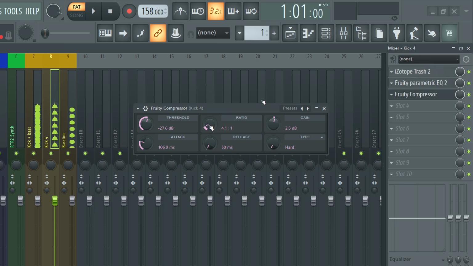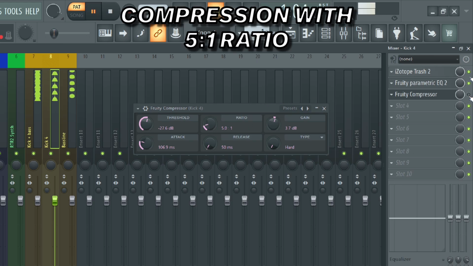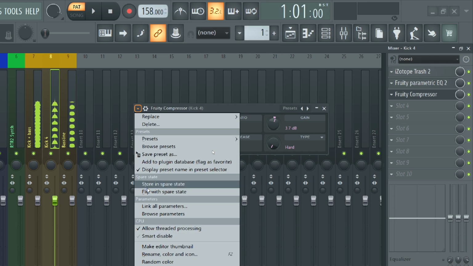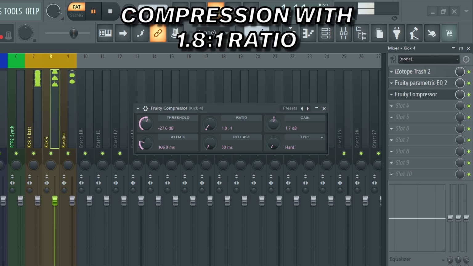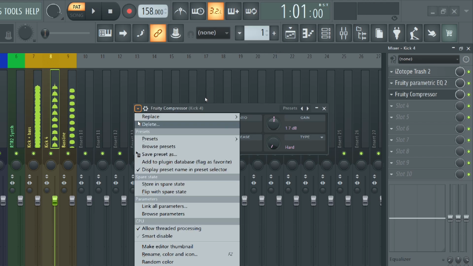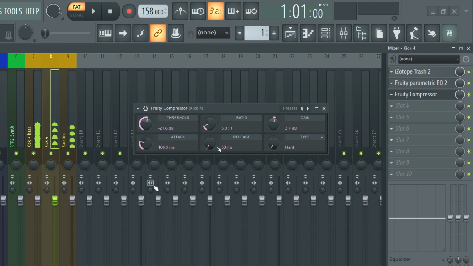And let's compare two different compression settings. In the first compressor setting, I will keep the ratio quite high. Let's store this preset in a spare state. And in the second set of compressor settings, we will change the ratio to almost 2:1. And now if I flip with the spare state, I have an easy way to compare these two different compression settings.